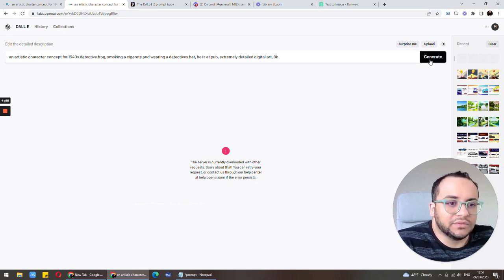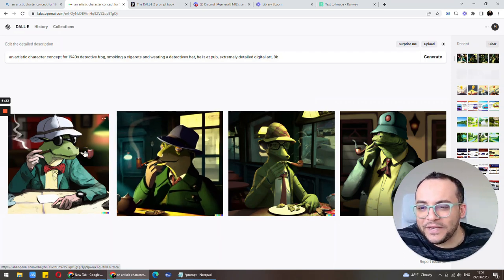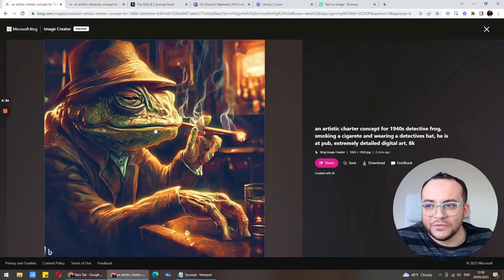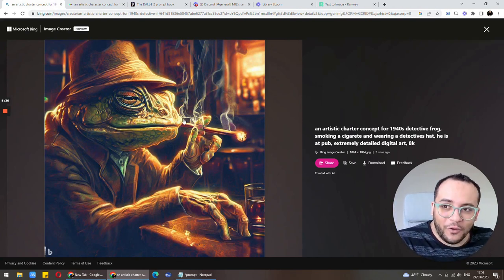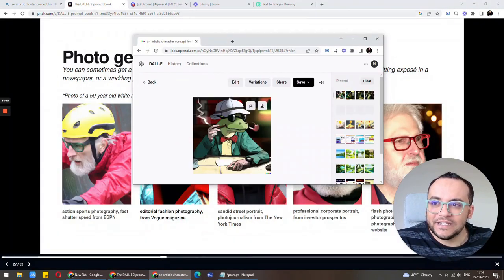Okay, let's try again. All right guys, so it seems to work this time. You see what happened here? These are the results that you get with DALL-E 2. Look at this, it's not comparable to the new Microsoft Bing, which is built on top of OpenAI. So this is how the progress happened. Do you see this difference?